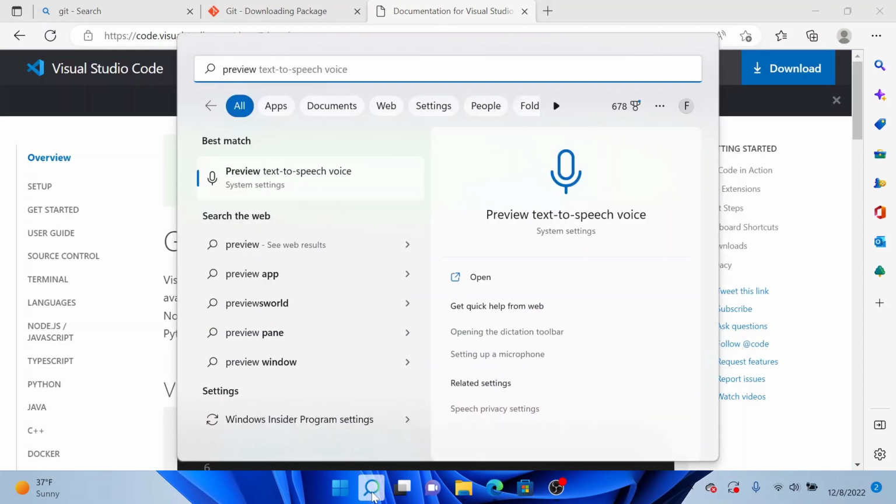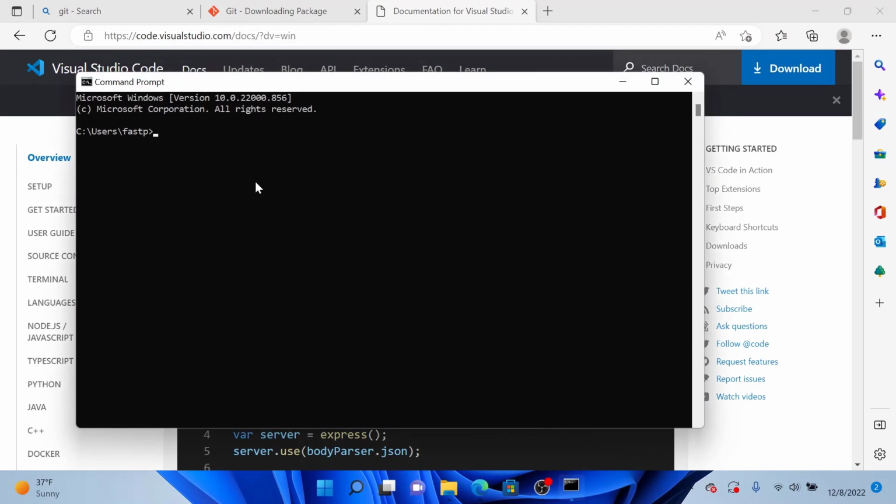The next step is to check it works by running a git command in the command prompt. So open up a terminal window and type git --version. If we get a response, that's a good sign it's installed properly.